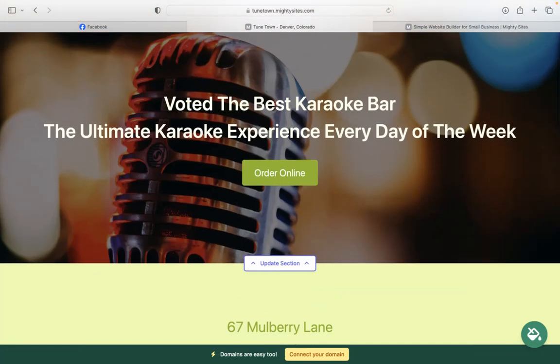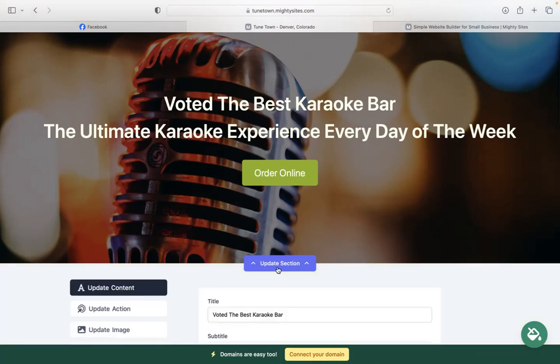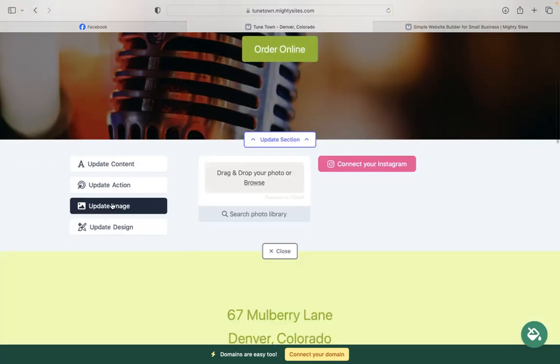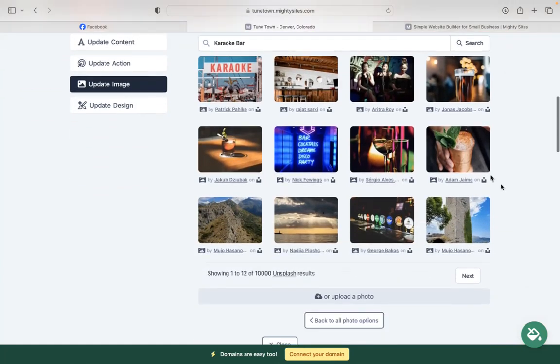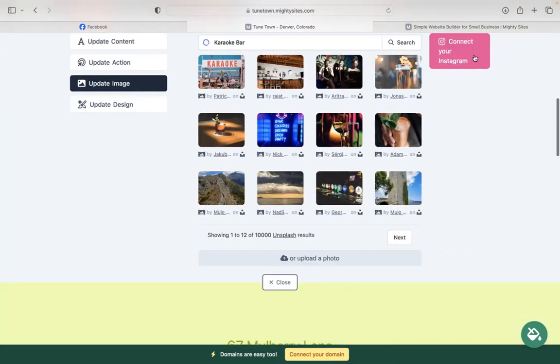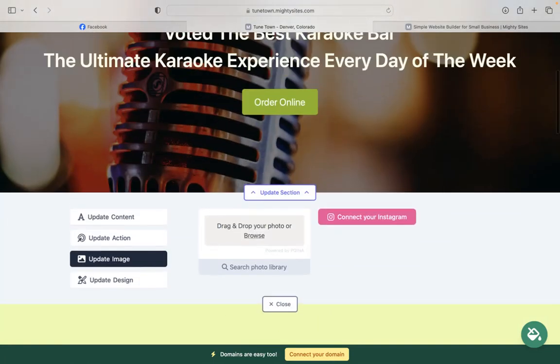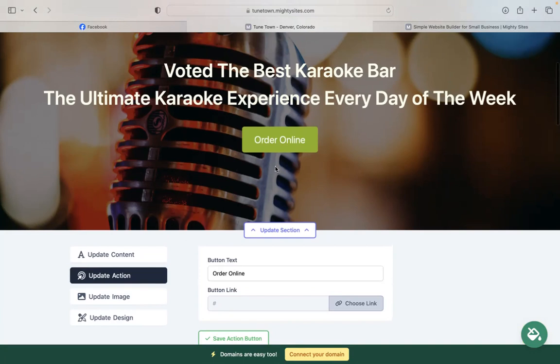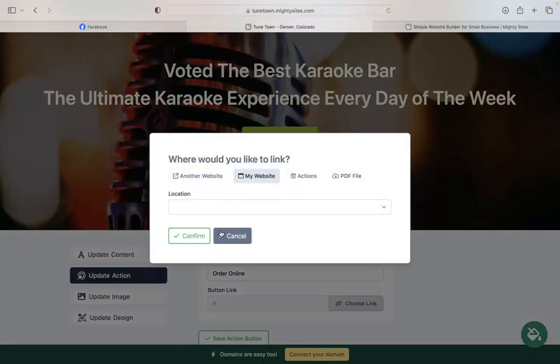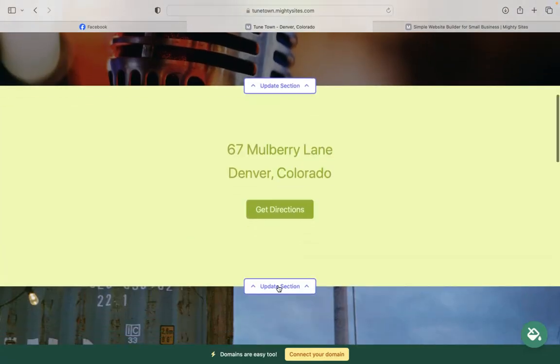For each section you would like to make a bit more personalized to your own business, click on that white button directly underneath the section. Underneath update images, you can browse your device and upload your own images or search through that photo library. We've got hundreds of free high quality images to choose from, as you can see. You also have the option to connect your Instagram account if you have a business profile and automatically pull in those photos. Underneath update action, we have those call to action buttons, the text on the buttons and where they link to. You can even upload a PDF file of your menu if you wish to.